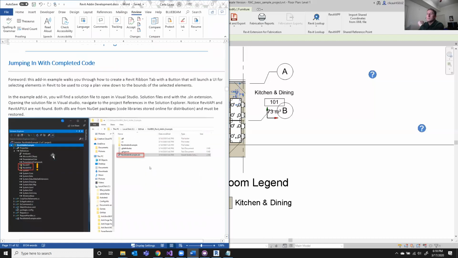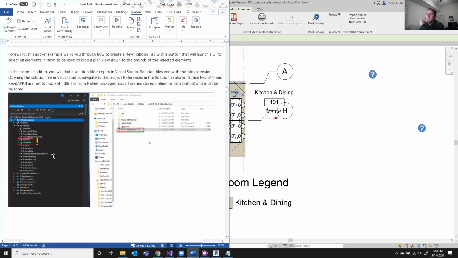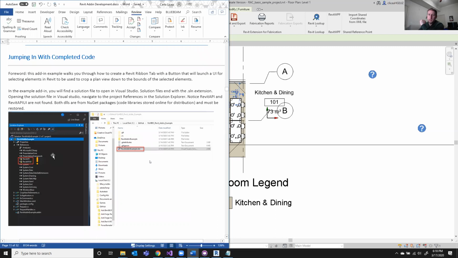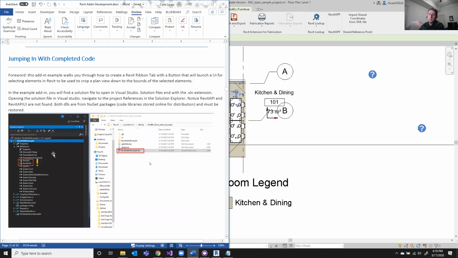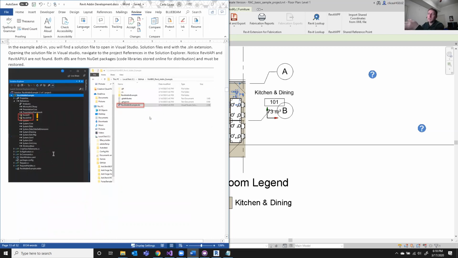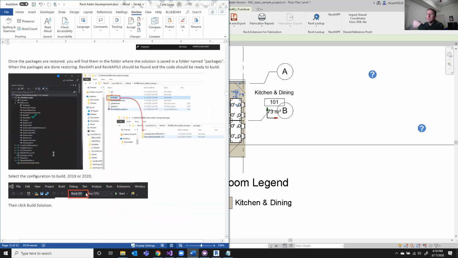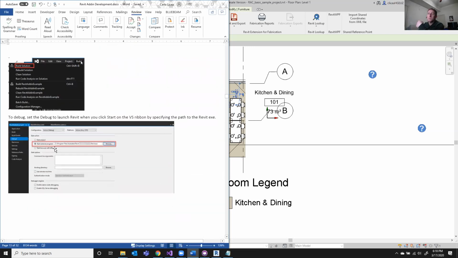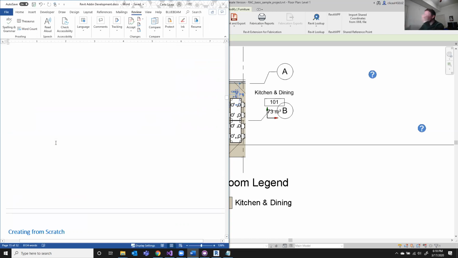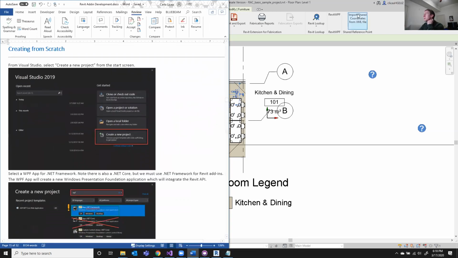All right. So this first section of the documentation that I wrote out for you, jumping in with completed code, is what I covered earlier about how to restore your NuGet packages, how to load in your references, and how to reset the path for the debugger. So I am going to get into how to start this from scratch.